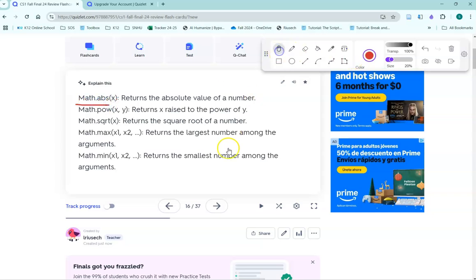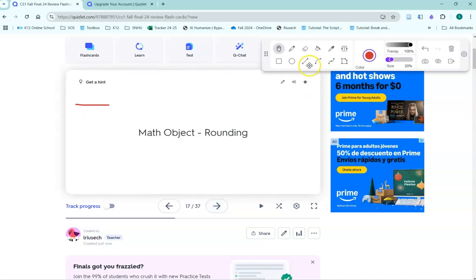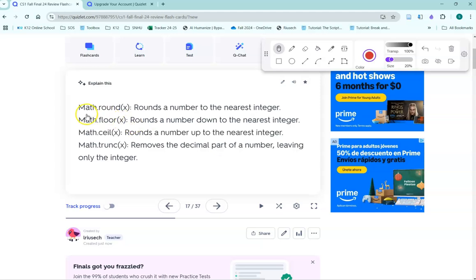Let's look at the next one because it's more of these. This one is the rounding one. So let's look at those again. Math dot round, math dot floor, math dot ceil, math dot trunc. You can look, this one rounds to the nearest integer. This one rounds down towards the floor. This one rounds up towards the ceiling.